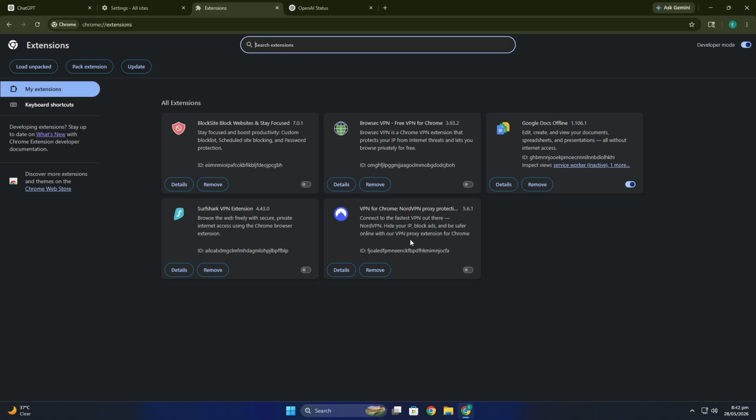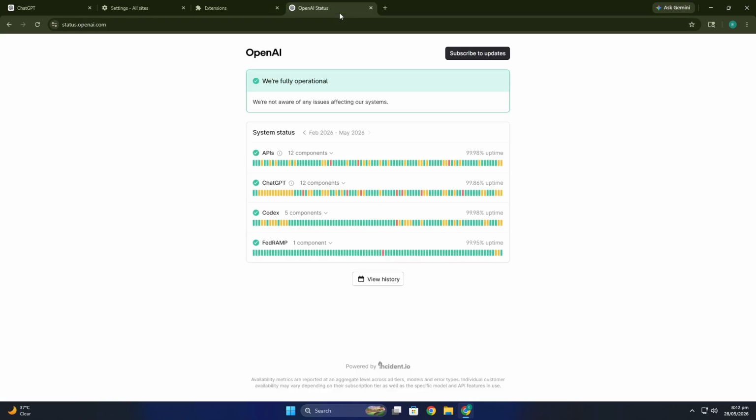You should also check if the problem is coming from OpenAI servers. Visit the official OpenAI system status page and see if there are any active outages or login issues affecting ChatGPT. These methods usually fix the access denied problem in just a few minutes.